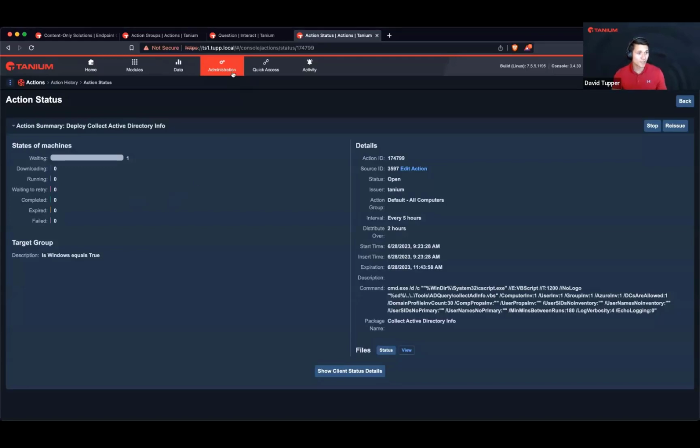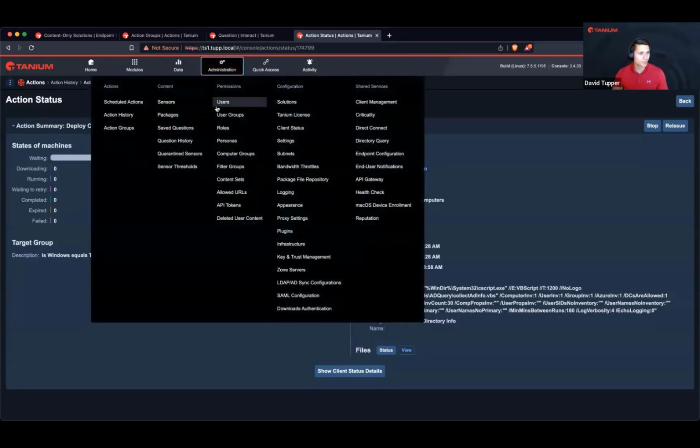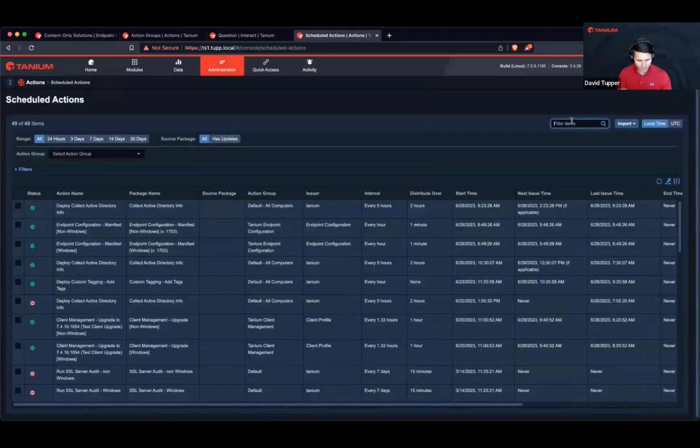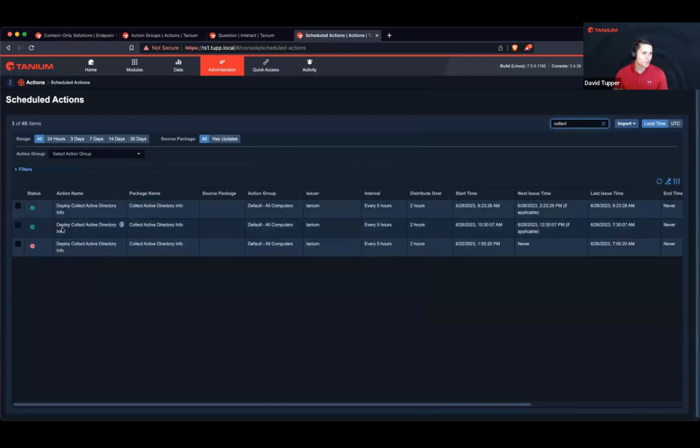Now that we pushed out the scheduled action, though, there's one final thing I wanted to note here, is that if you come over here to scheduled actions and type collect, you're just going to see that I have 2 of these collect Active Directory info packages running at once. You're going to only want one per operating system. So you're going to have one for Windows, and if you have domain join Macs, one for those domain join Macs.